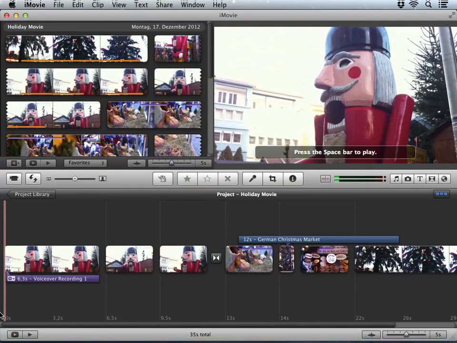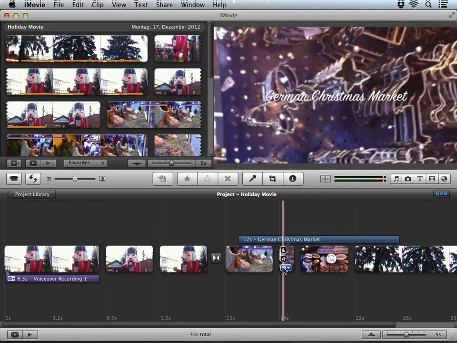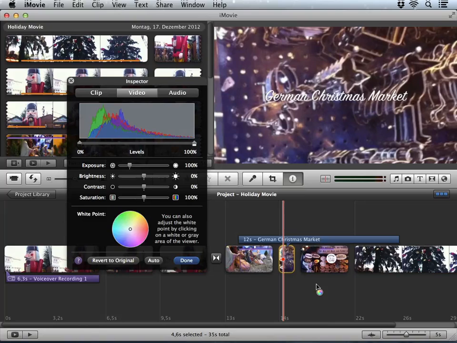Now that you know how to edit a shot, add a voiceover, make some clip adjustments, one last thing that I want to show you is in the video adjustments. Sometimes you make a video shot and the colors don't look right. And this is where you need to go to the video adjustments.